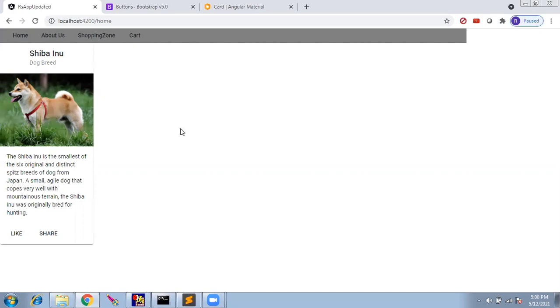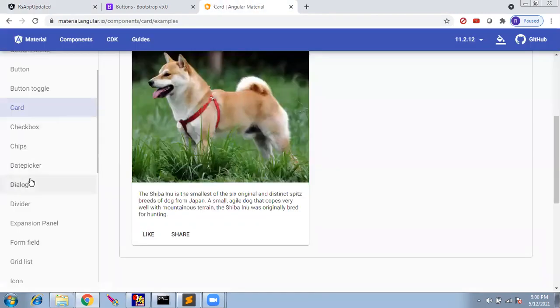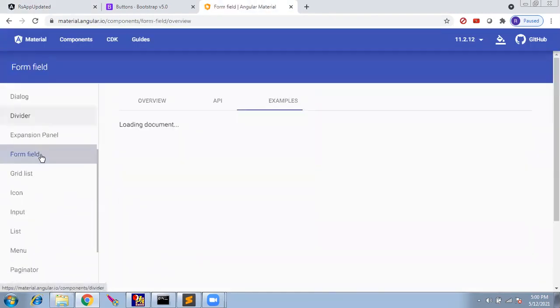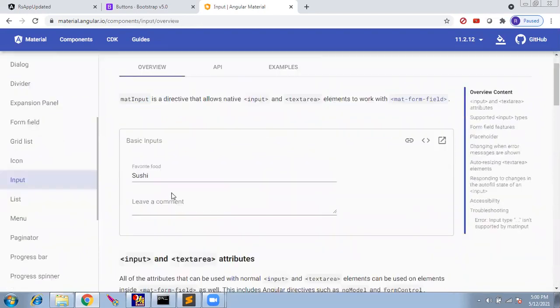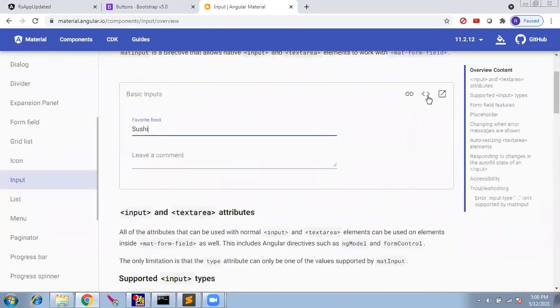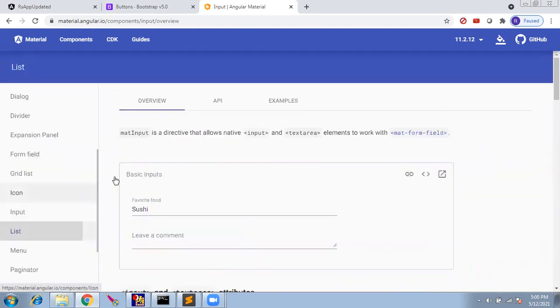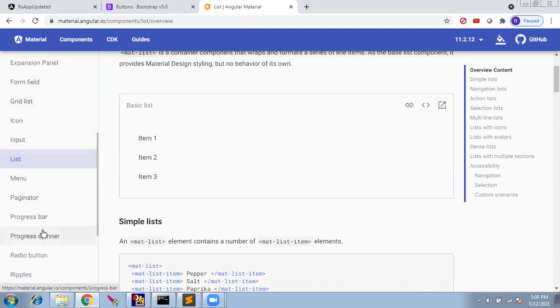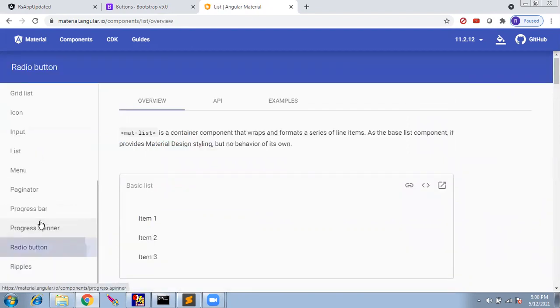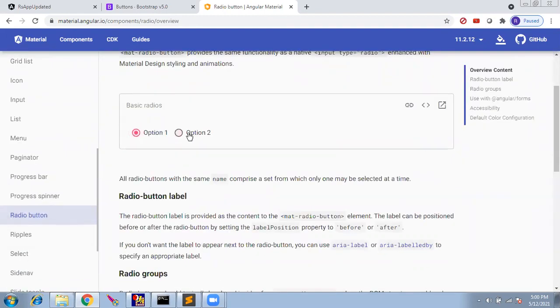How are we going to capture inputs? We have forms. We already got an input field. We have a bunch of form fields. We have an input field here. We have a list where the user can select. We have a checkbox. We have a radio button. These are all the inputs.